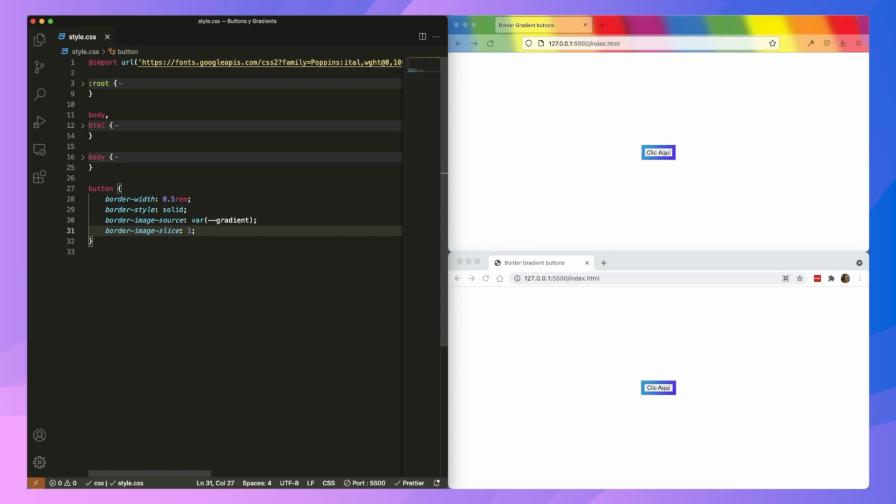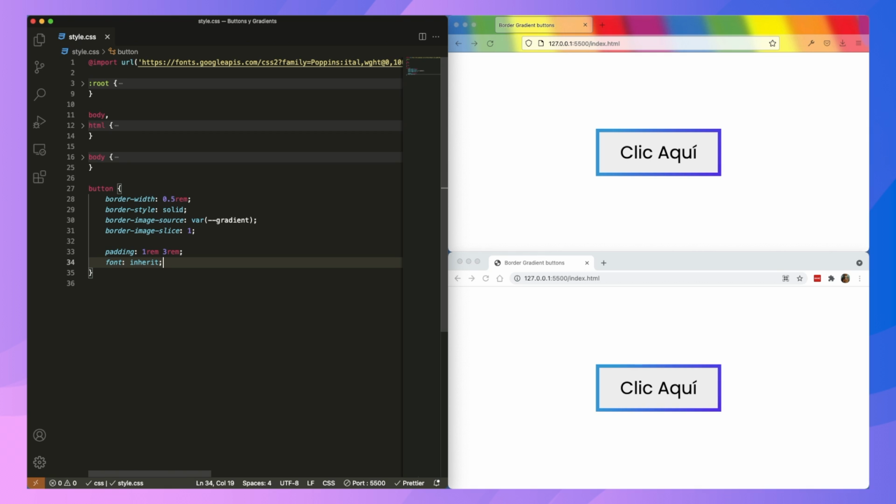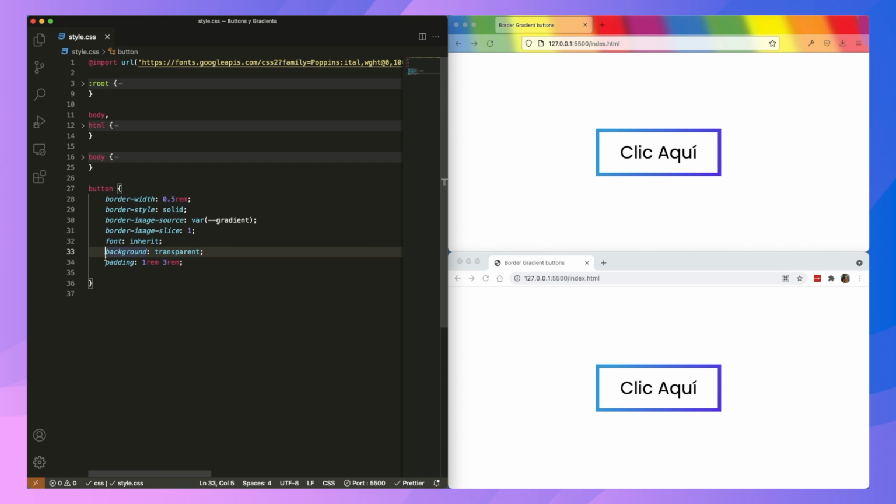So let's beautify it a little. We're going to add a bit of padding, like one rem, three rems, and we're going to inherit the font. Okay. Now, as you can see, it looks a bit bonito. We do have a bit of background, so let's set it to transparent. Background transparent. Okay, so let's put this here. Let's put this here. And we are kind of done.